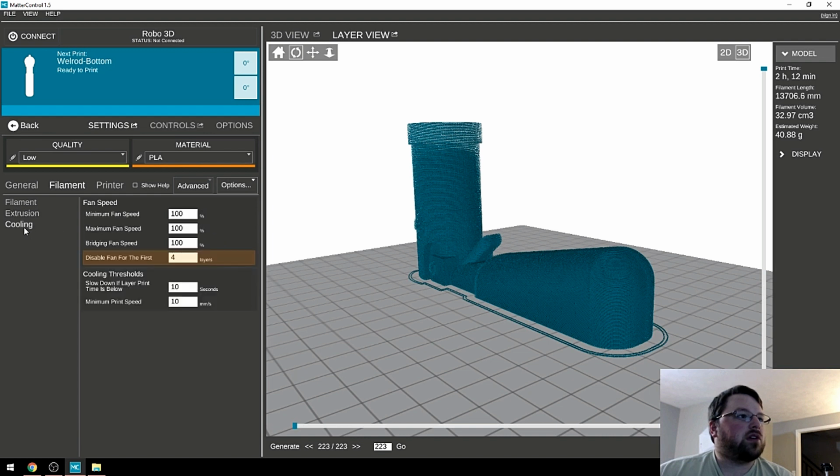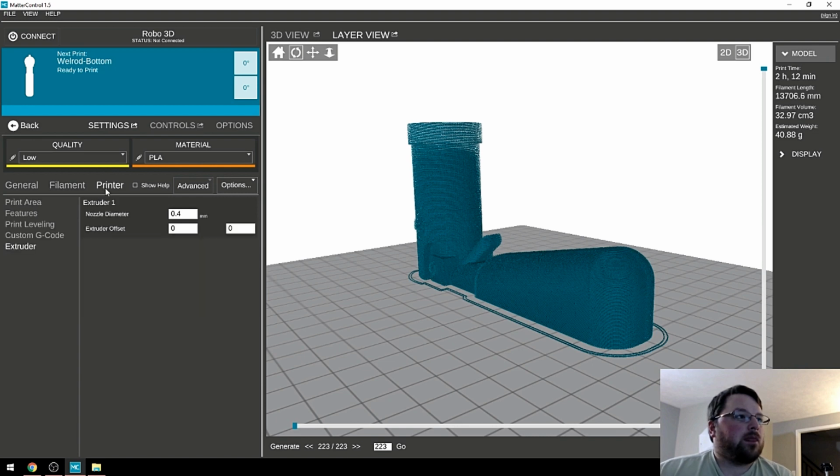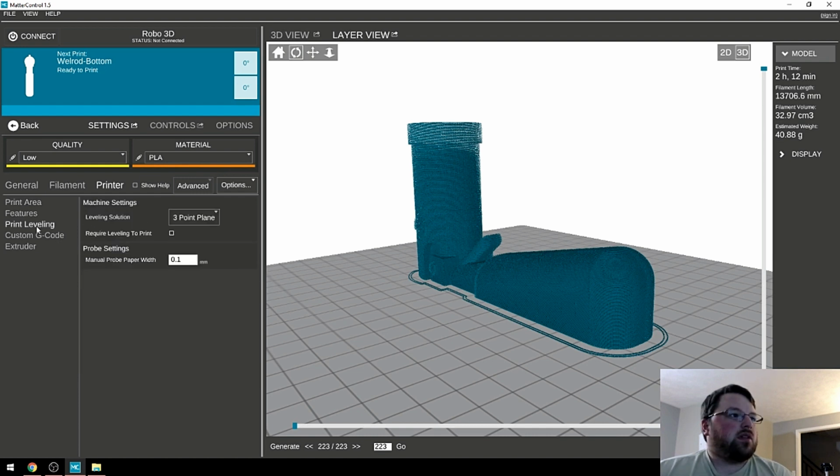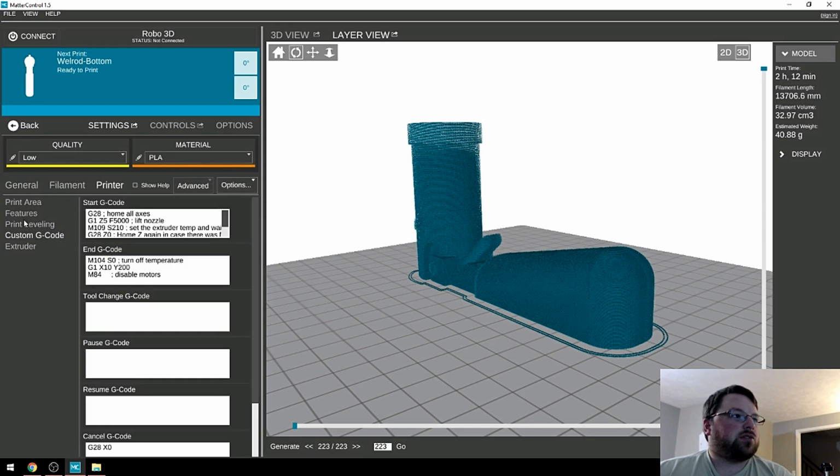Nothing special here or here. Disable the fan for the first 4 layers. And then on the printer, I just have the size set up. The Z offset is 1. Because actually when I switched to my new computer, this was set at 0 for some reason. And yeah, the nozzle is just jamming into the bed. Not a good time. And then yeah, this is just some of the extra stuff.